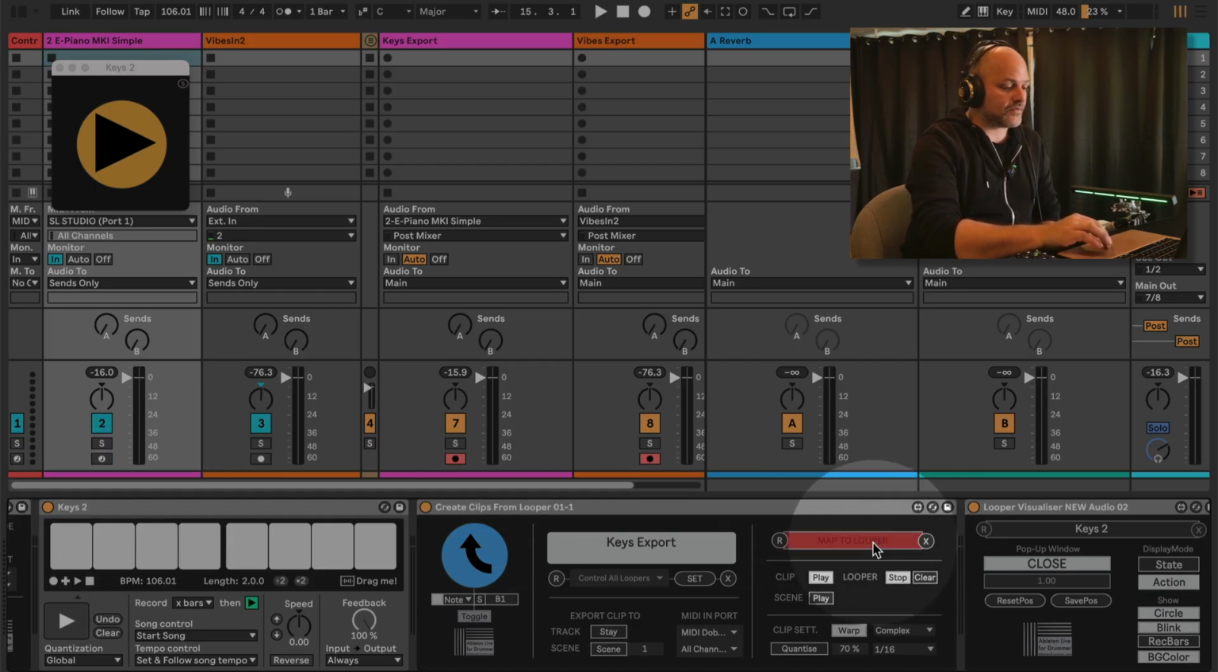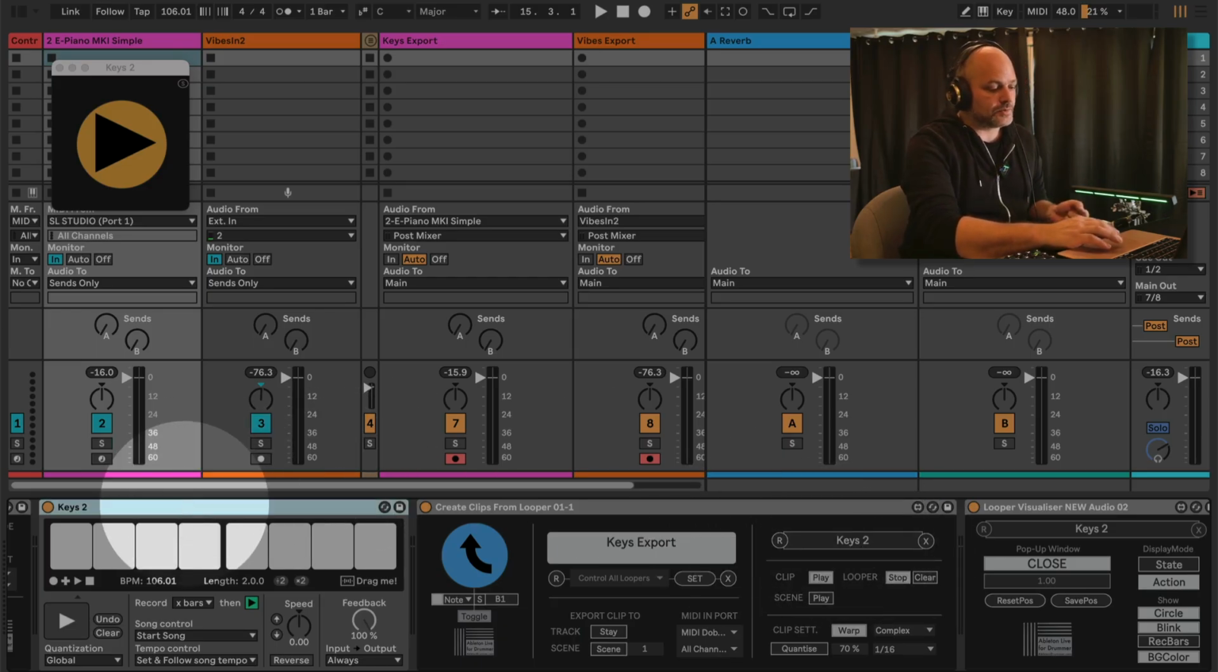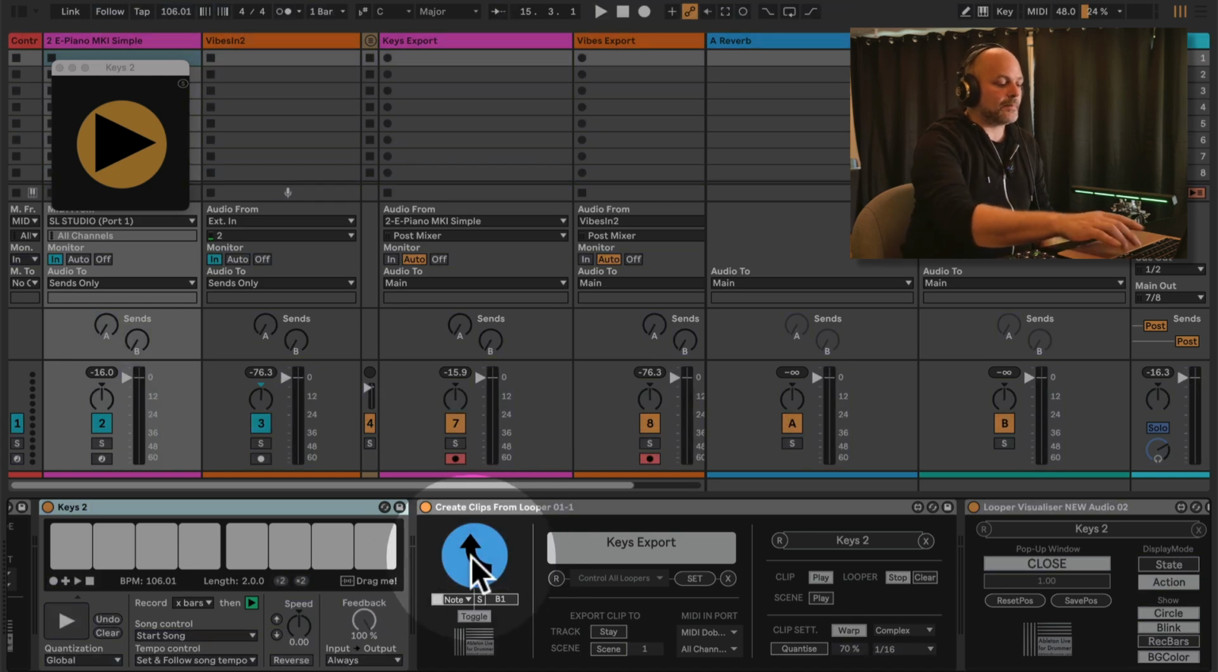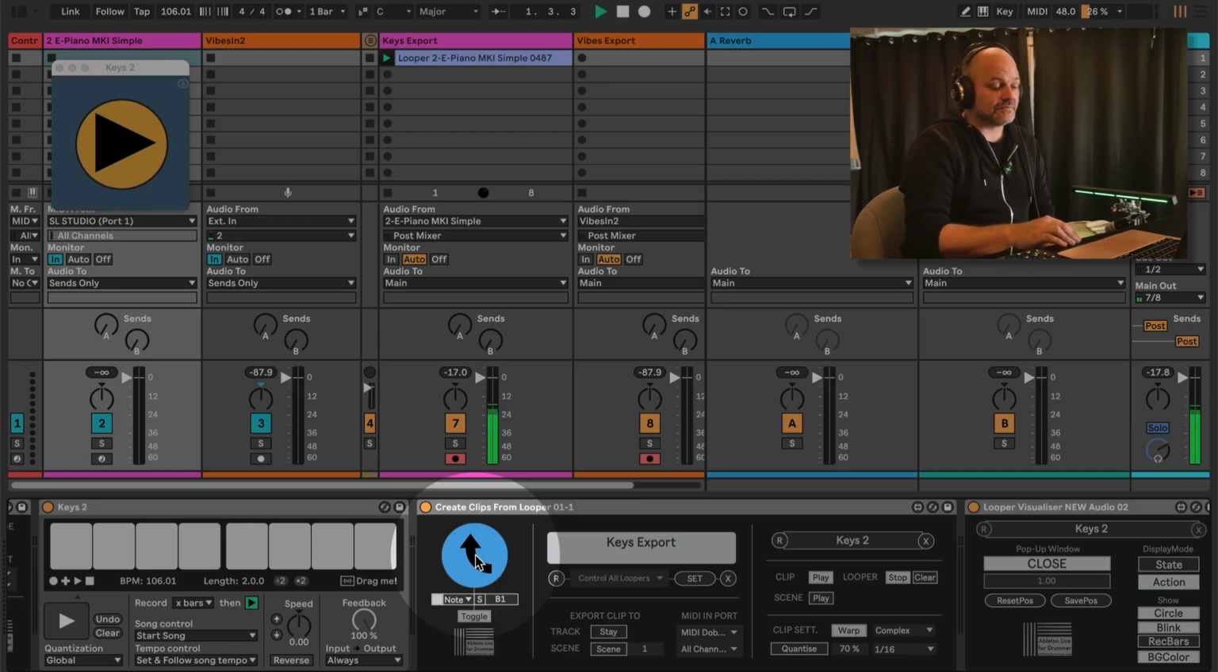So that can be the feedback button or the on and off, for example, works quite well. And then this is mapped to the looper here and will perform this clip export here. So you can now actually just press the button and it will do that instantly.